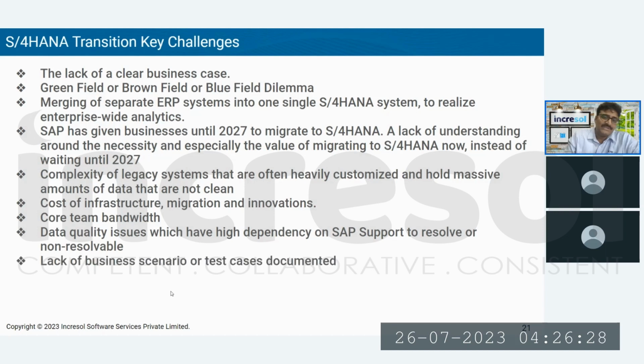Lack of business scenario or test case documentation is, in most cases, a big problem, because the system has evolved over 10 or 15 years and nothing is documented, so you don't have business use cases or test cases. Testing then becomes a big bottleneck once you convert your system to S4HANA in a Brownfield approach. In Greenfield, you need to start your documentation and test cases fresh, but that's okay. In Brownfield, this is a challenge. If they are documented, we can quickly test the system and certify.